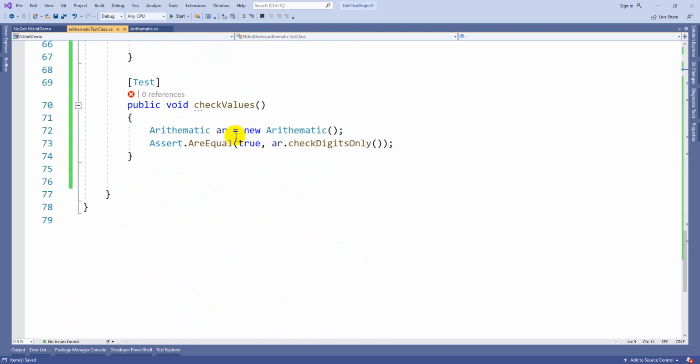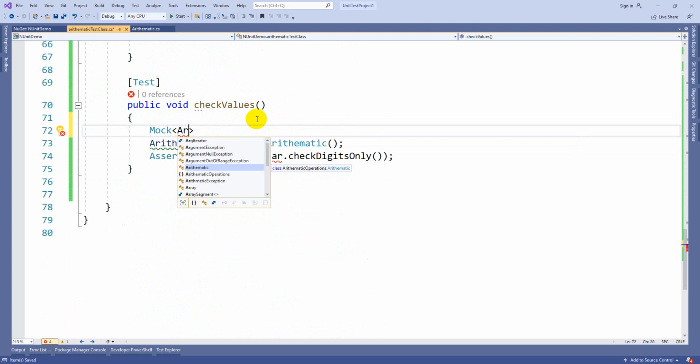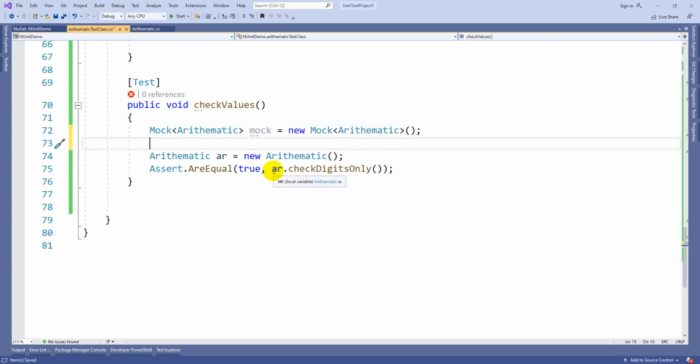Now I just want to bypass the result of an unimplemented method, right? So you can go to Mock of, and pass the class name whose method you want to mock. So you use Mock of Arithmetic. You can take some object name, mock equal to new. The method I want to bypass, CheckDigitsOnly, is under the class Arithmetic. That is the reason I am passing this class inside this mock.